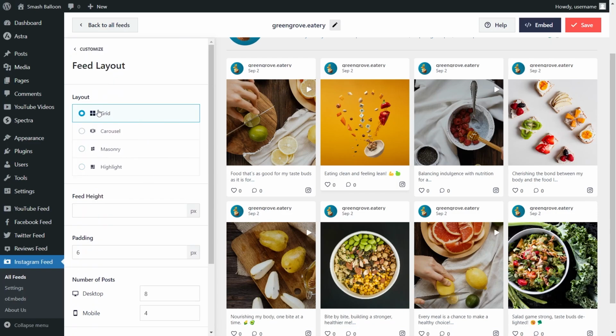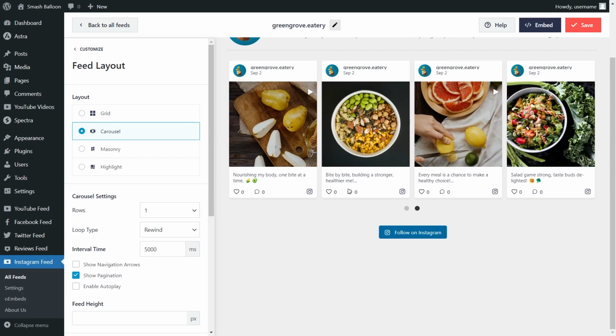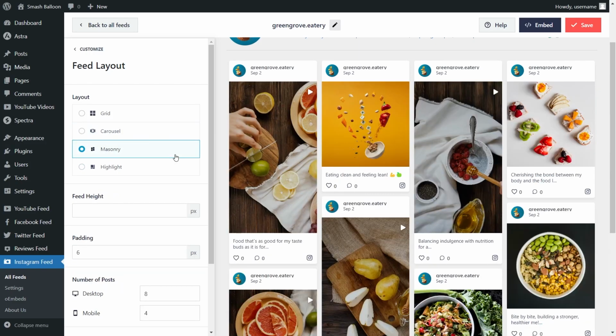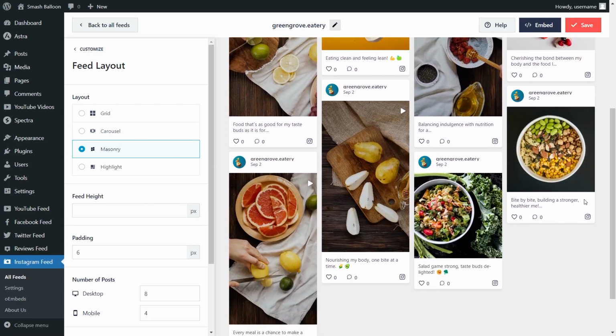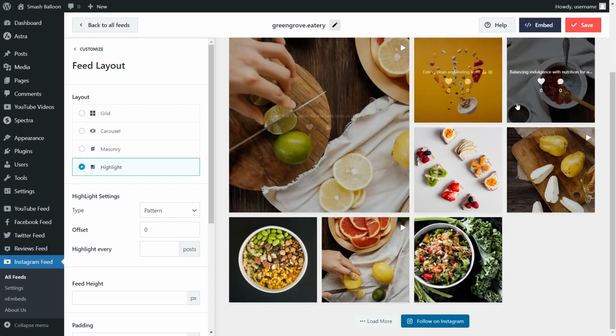At the top, you can see we currently have the grid layout selected, which displays your posts in rows and columns. Next, we have the carousel layout, which allows you to swipe through your Instagram posts like this. And third, we have the masonry layout, which once again displays your Instagram posts in rows and columns, but now in their original sizes. And lastly, we have the highlight layout, which highlights your latest posts at the top, followed by the rest of the posts in a grid layout.